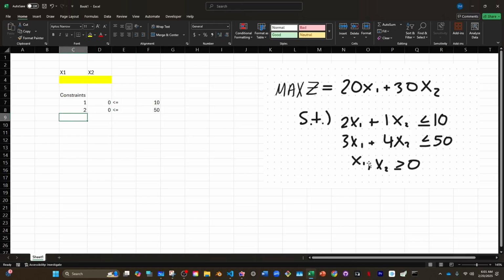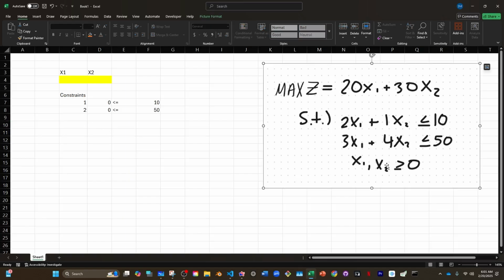And finally, we do have 2 more constraints, but we don't actually have to write that down because there's a button in the solver that takes care of that for us. Remember, this constraint just says, hey, we only want to focus on the first quadrant where x1 and x2 are always greater than or equal to 0. So the solver will take care of that for us.